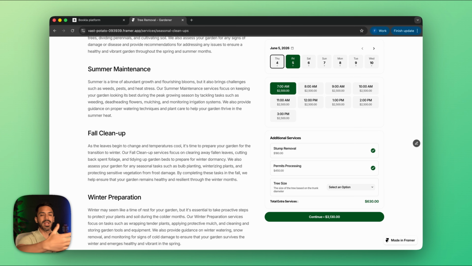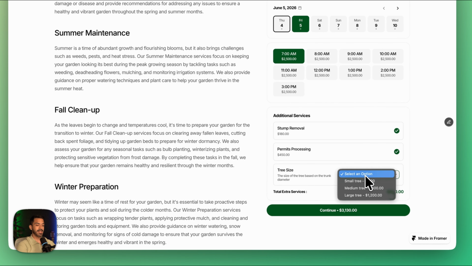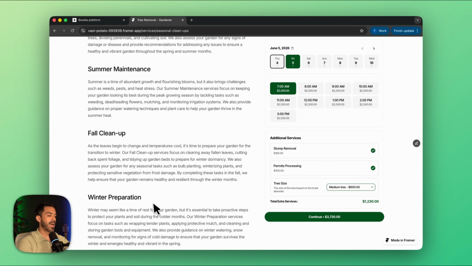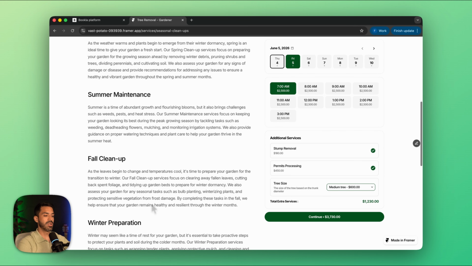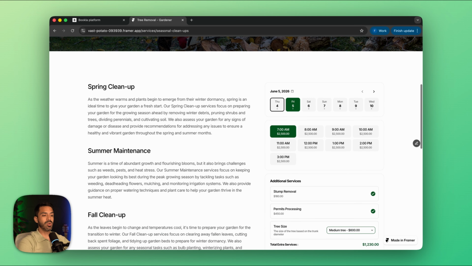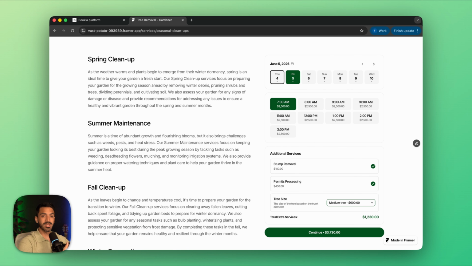Usually they measure by how wide they are. So I added here a small description. The size of the tree is based on the trunk diameter. And then we can select medium, large. If it was a medium, it's an additional 600. But you can be more clever and add here on the left a description of each tree size. Medium is up to 1 meter, large is very wide, and depending on the width of the tree, you can charge additional fees. So as you can see, we customize these booking components to match the exact functionality of this company.